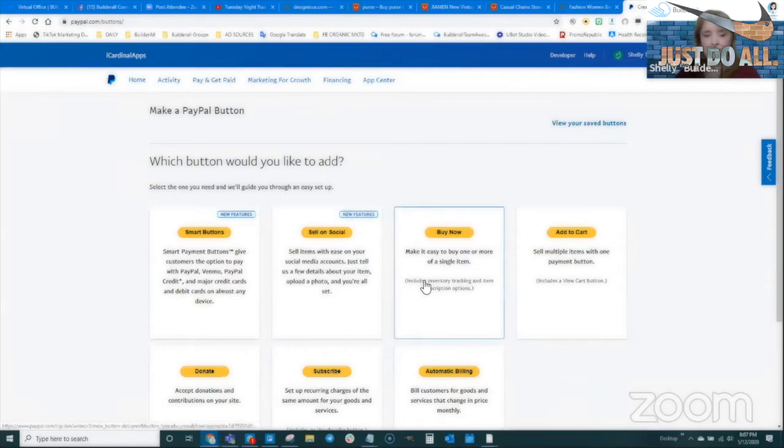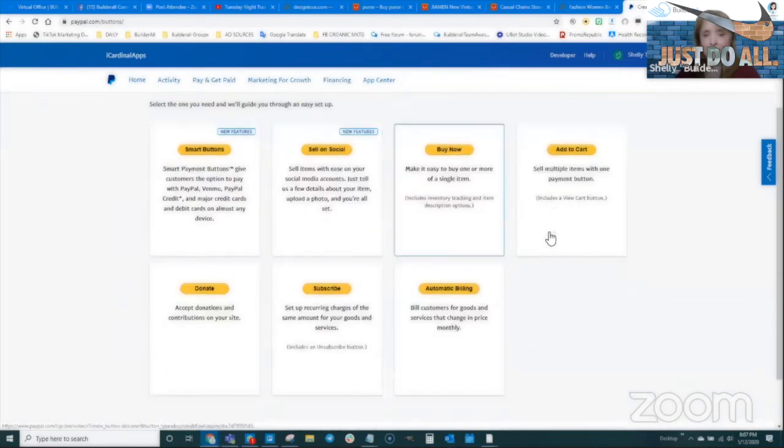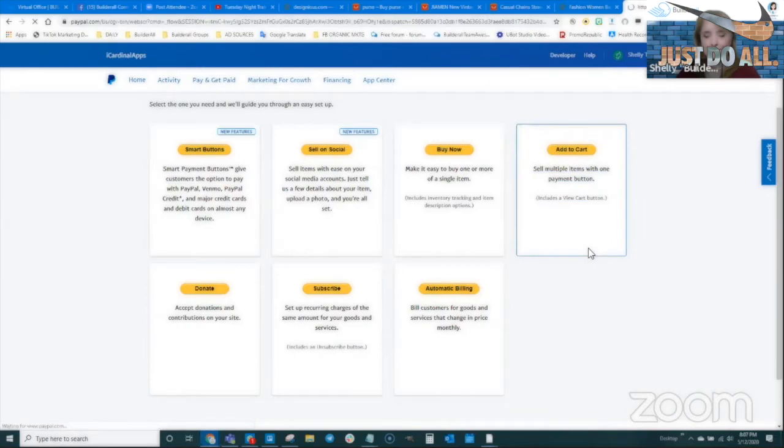And then when you get into the PayPal button area, there's a lot of different options, but what you're going to choose is add to cart. So you can set up multiple items with a single payment button, and it will allow you to also create a cart button so that after they're done choosing the items they want to buy, they can go to the cart and check out. So we're going to click that and go into that area.